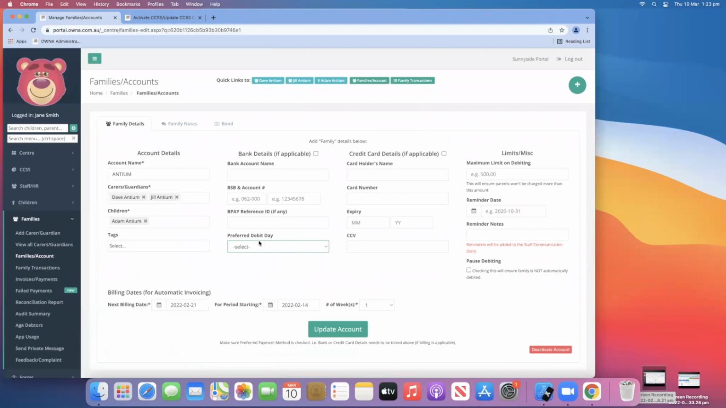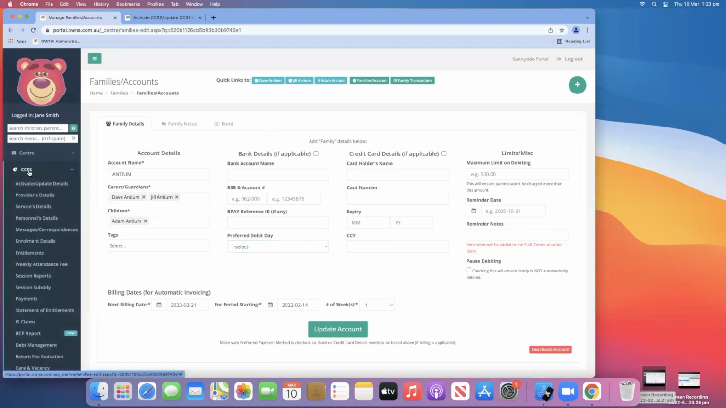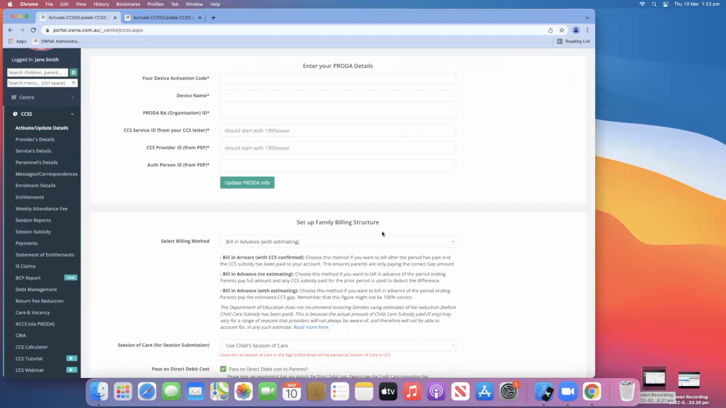Before I forget, I know some centres prefer not to allow families to have different debit days, you prefer debiting all your families on the same day, you can switch that option off. So when families are filling in their DDR form, there's an option for them to select their preferred debit day. So you can select that function off. I'll just show you where that is.